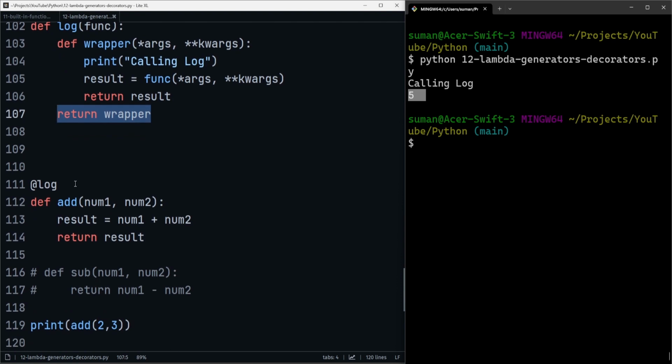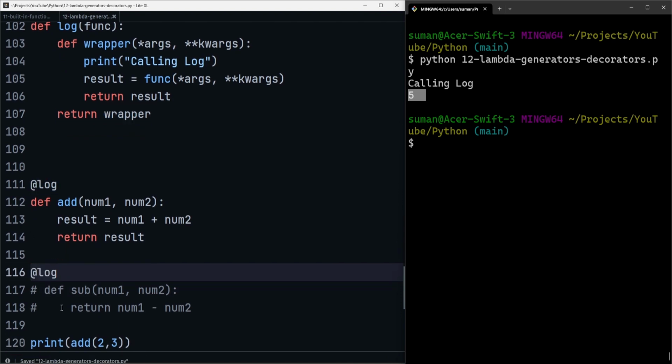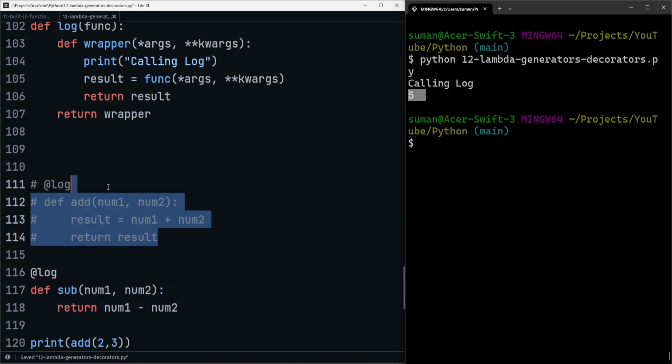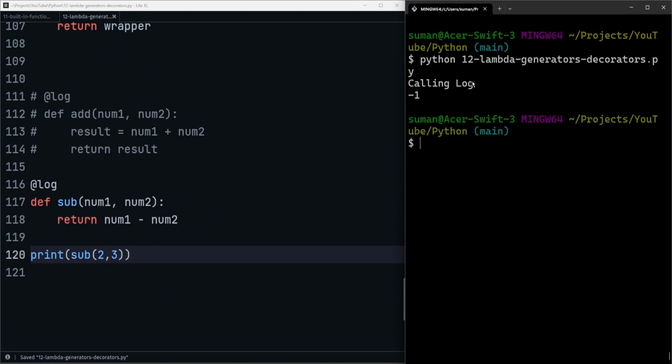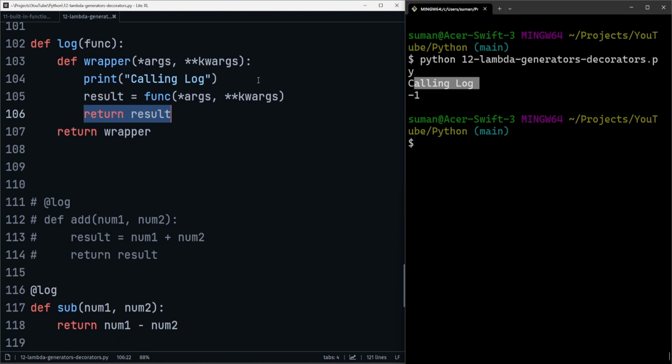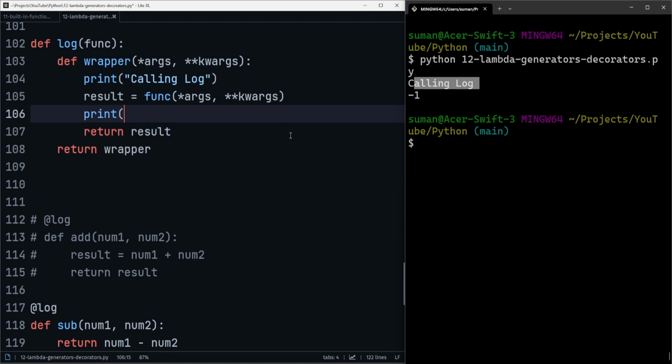Now suppose you pass this log to this sub, this will also work the same way the previous one was working. If you comment this out and run this, see, it still is calling log. Why? Because we are using the same decorator, so it will always enter this line, do the computation, and return the result. So that is how you can do it. Now we did it in the previous one, and you can do it here also. You can do print after computation the result, and you can put the result here.